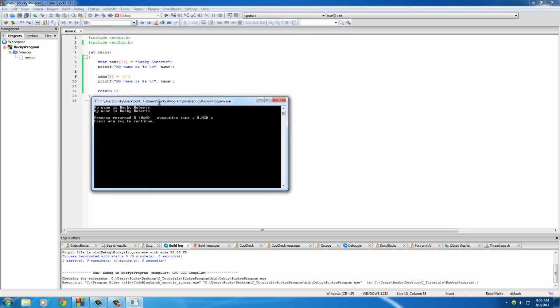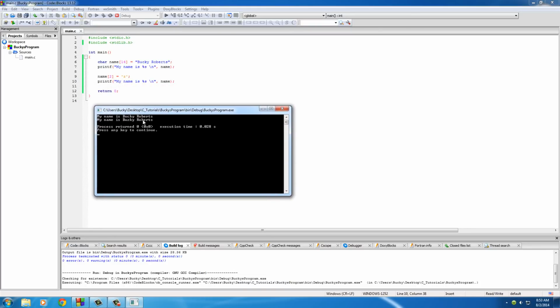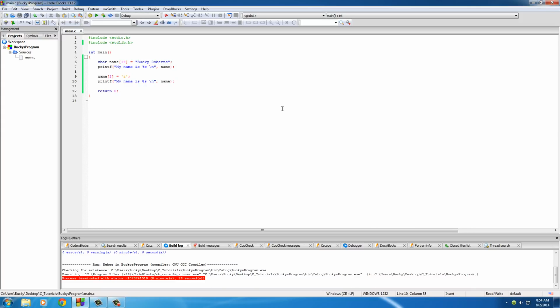So the first one, of course, the original thing we wrote, is just my name is Bucky Roberts, simple enough. Now whenever we changed the second element in the array, and like I said, each item in your array is called an element technically, but I'll probably say item because it makes it sound more like a layman's term. So of course we replaced it and it says Buzzkey Roberts.